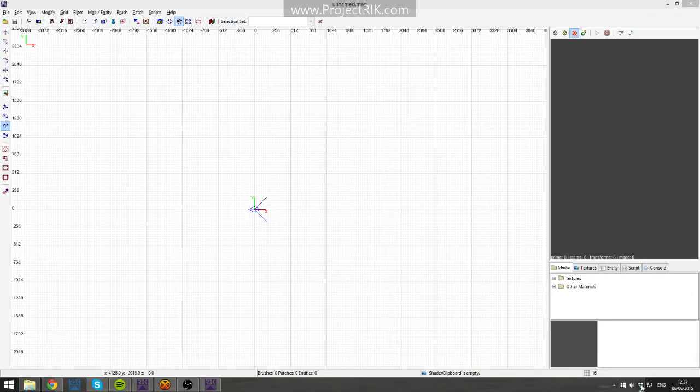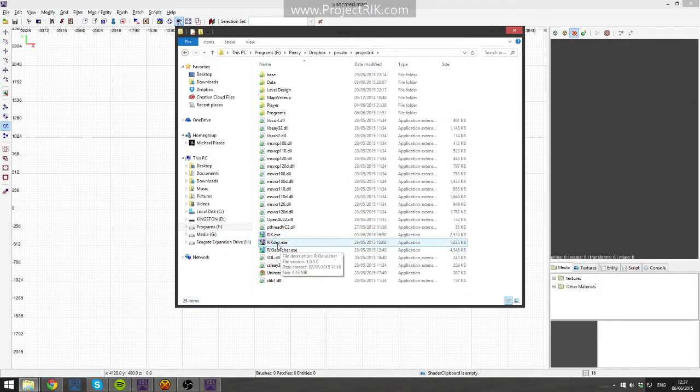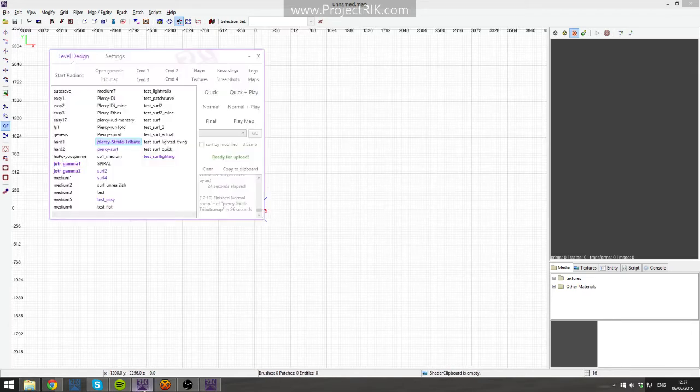I don't know if you know how to get to the dev tools. You probably do, but they'll be in the root of your ProjectRIK folder. You have a RIK dev. Start that up, and you'll get this tool. If you hit Start Radiant, it'll open Radiant, and you can start creating a map.